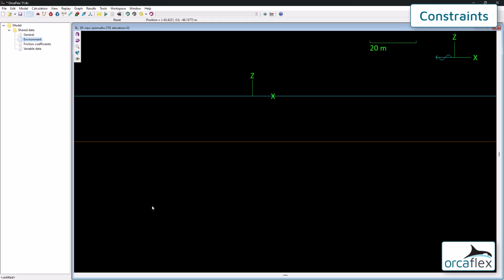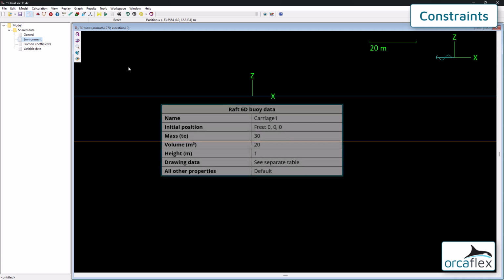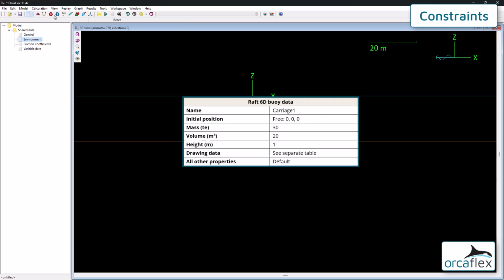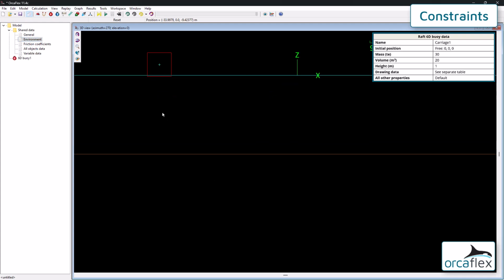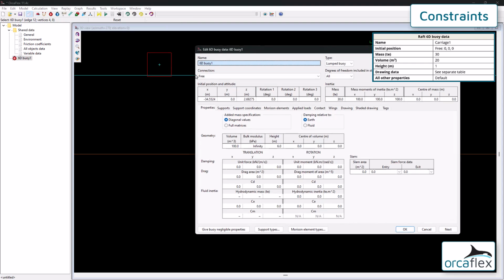Having set the environment data, we will build the first raft, which comprises a 6D buoy plus 2 lines which will act as buoyancy tanks. The data used to build the raft is shown on the screen. Let's insert a 6D buoy to represent the raft and position it at the global origin of 0, 0, 0. On the properties page, we will change the volume to 20 cubic meters and the height to 1 meter.